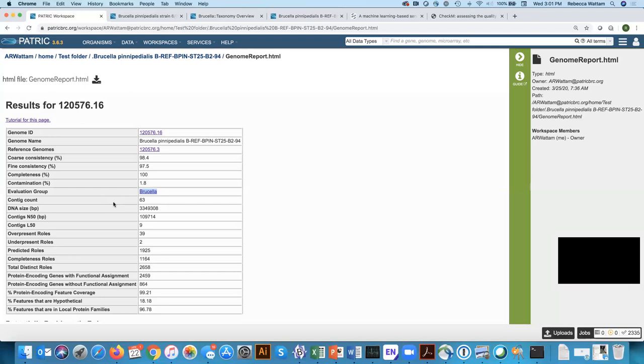DNA size is the number of base pairs in the genome. This number provides context for the N50, which is the next row. The N50 is the number of base pairs in the smallest contig, such that half the genome's DNA is in contigs of this size or larger. The closer this number is to the DNA size in a bacterial or archaeal genome, the better quality the genome.